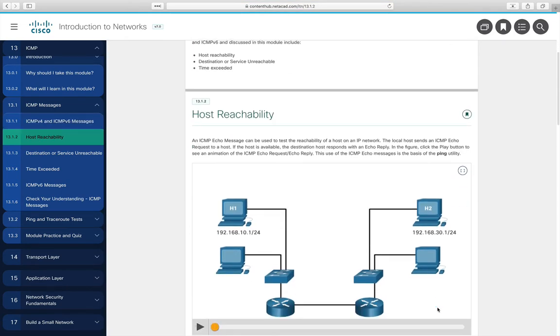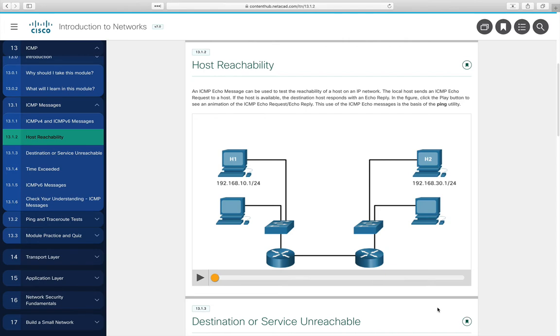So those are some of the things that ICMP will do. We'll talk about the first one, which is host reachability. This is ping. Ping sends an ICMP echo request, basically saying, hey, I'm sending you this packet. I want you to echo it back or send it back to me. That sending of the message back is called an ICMP echo reply.